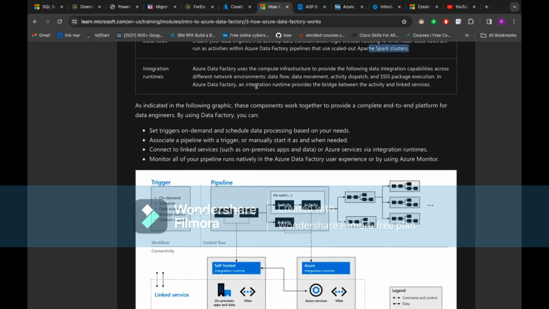What are integration runtimes in Azure Data Factory? We have various compute infrastructure. That compute infrastructure has the capability to use data from SSIS, that is SQL Server Integration Services. It contains many packages where the actual on-premises SQL data is stored in SSIS, like data which is stored inside the cloud.